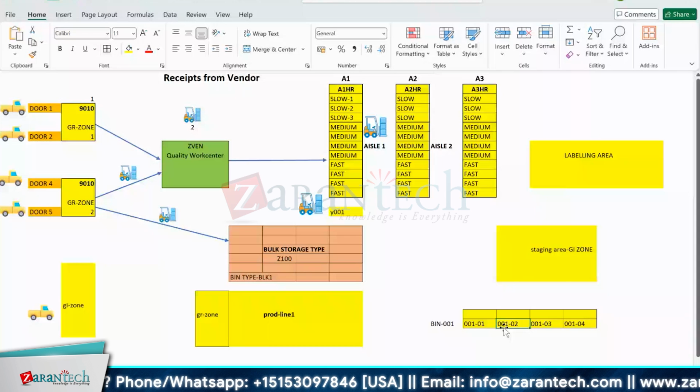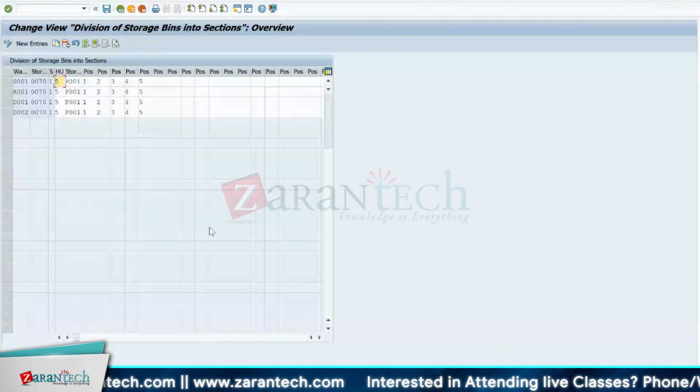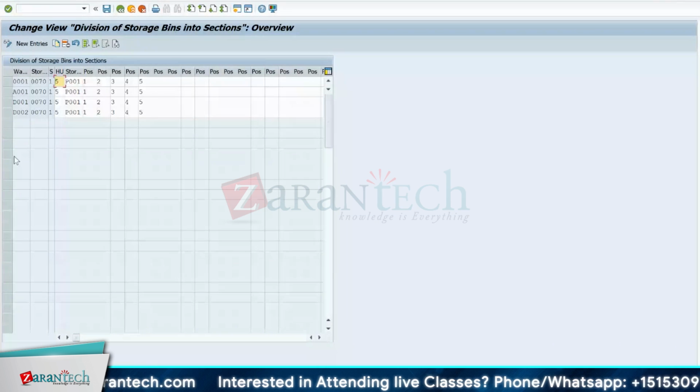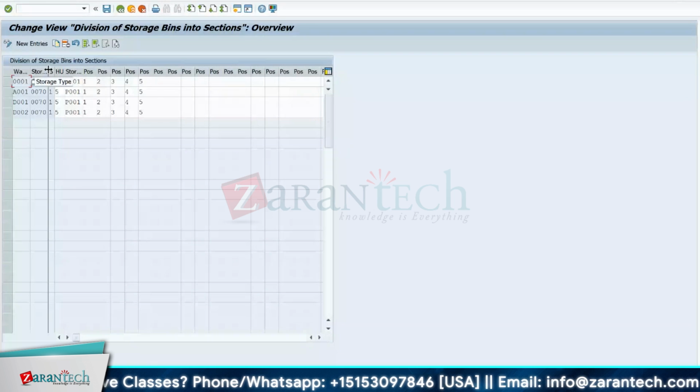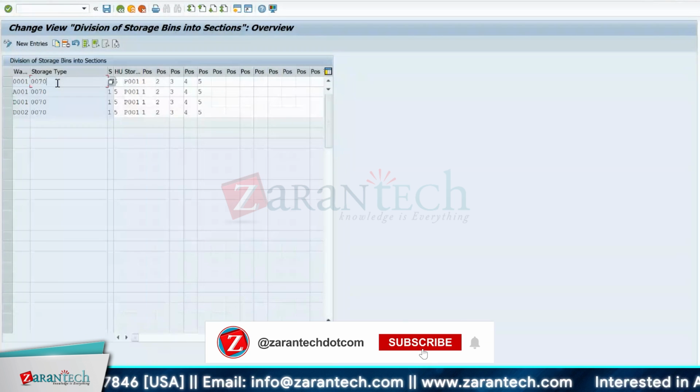So if you see over here, first is to define the storage bin sections: the warehouse number, the storage type. For this warehouse 1710, there is no bin section which has been defined. So I will have to create that data and I will show it to you on Monday.